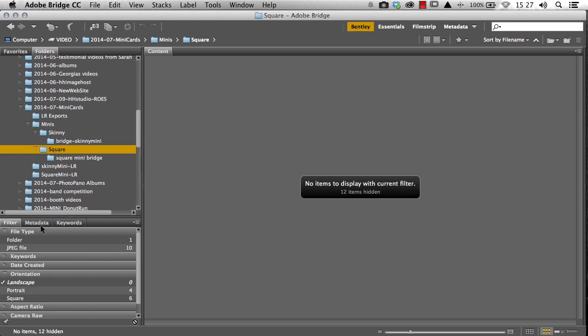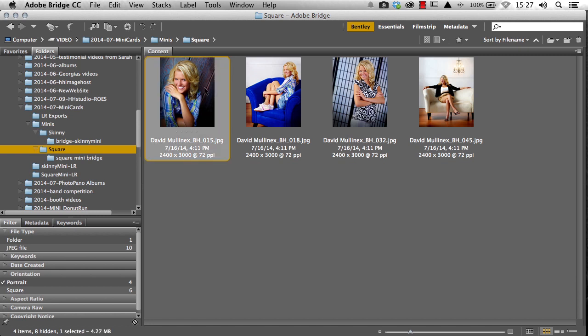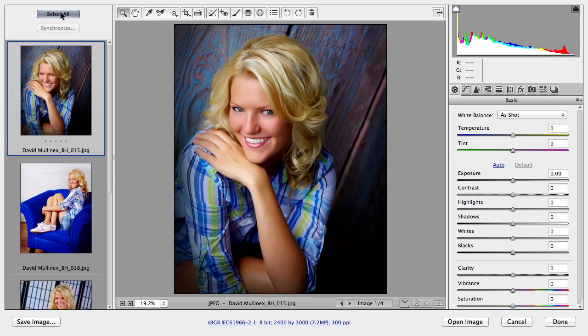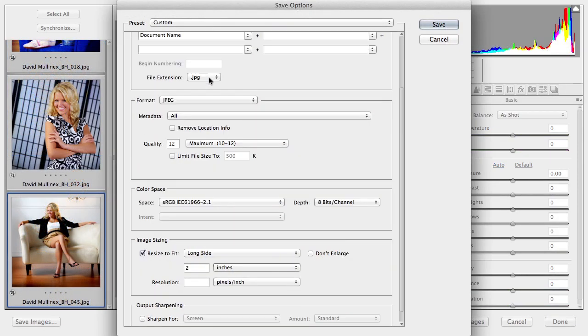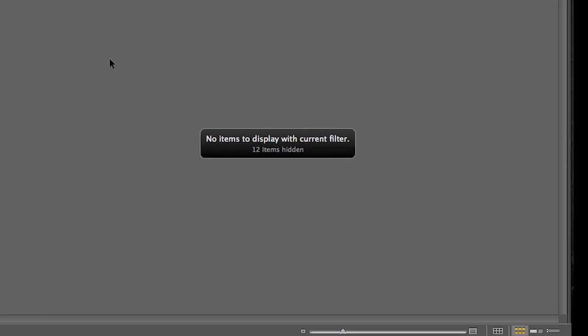come back into my square minis, and now I'm going to filter for my portrait and repeat those same steps. When I'm done, my folder is going to look like it's empty.